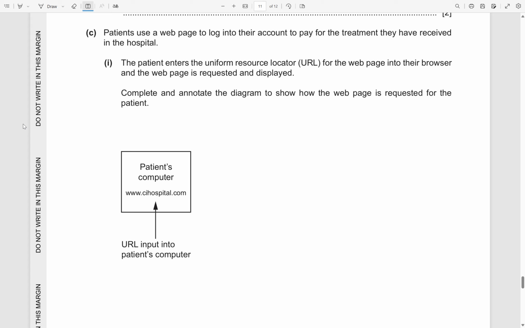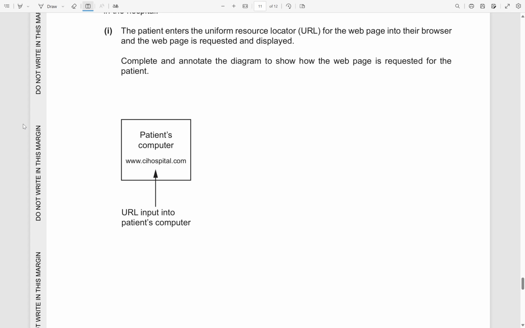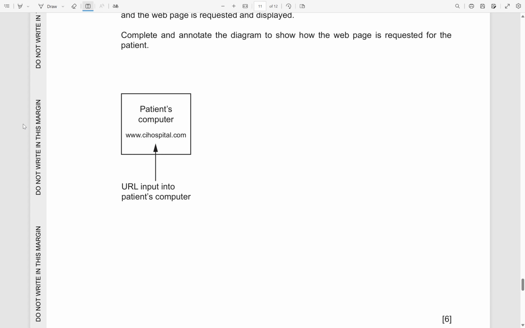Okay, right, so the URL is input into the patient's computer. Right, so here I guess they want us to talk about DNS. Yeah, so let's just try and draw this. I guess we could mention that this is the web browser, in the computer.